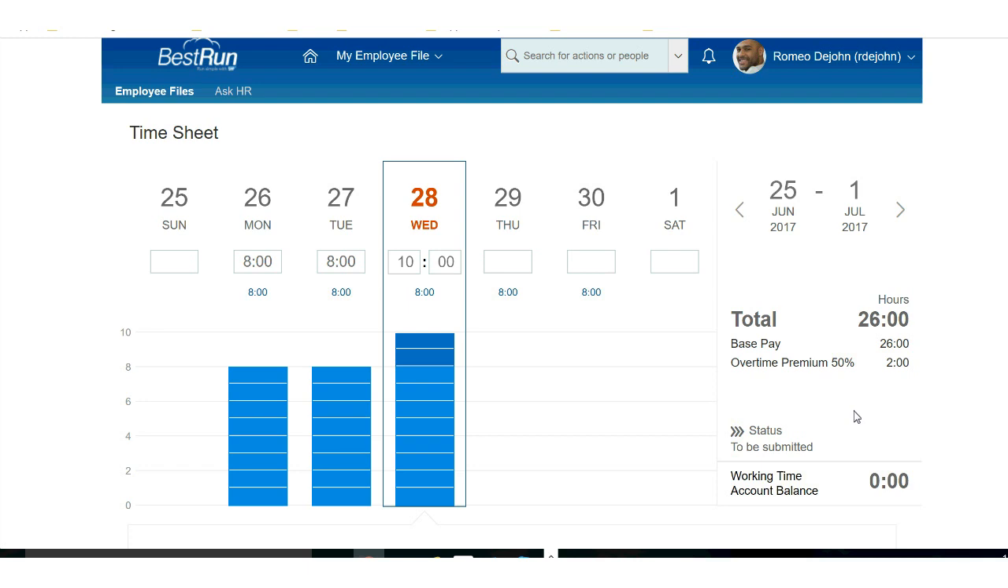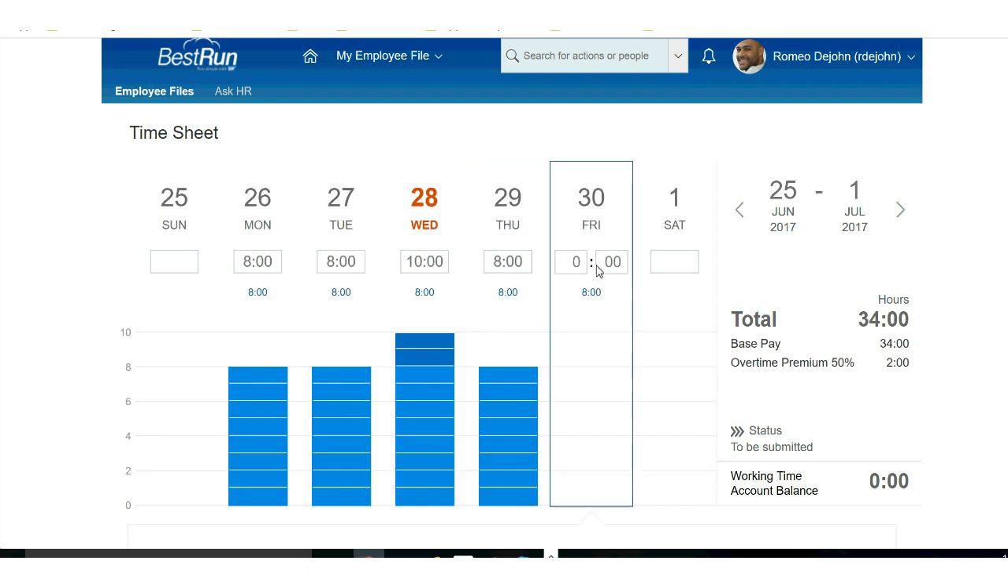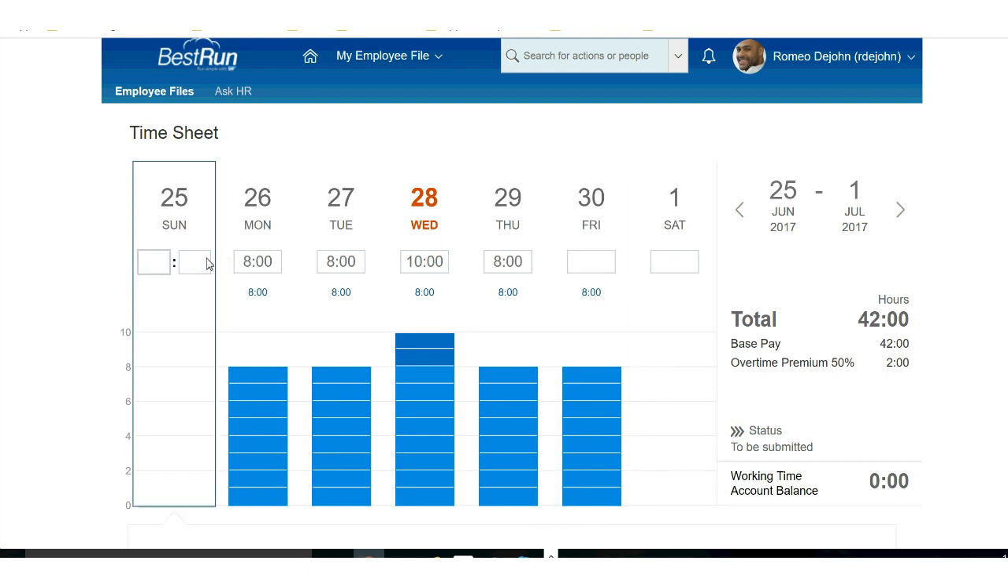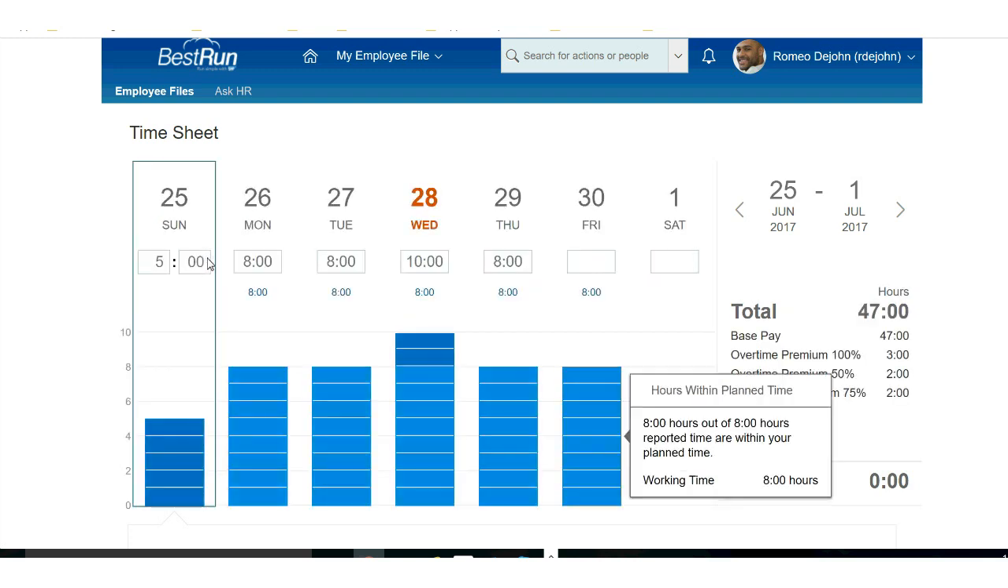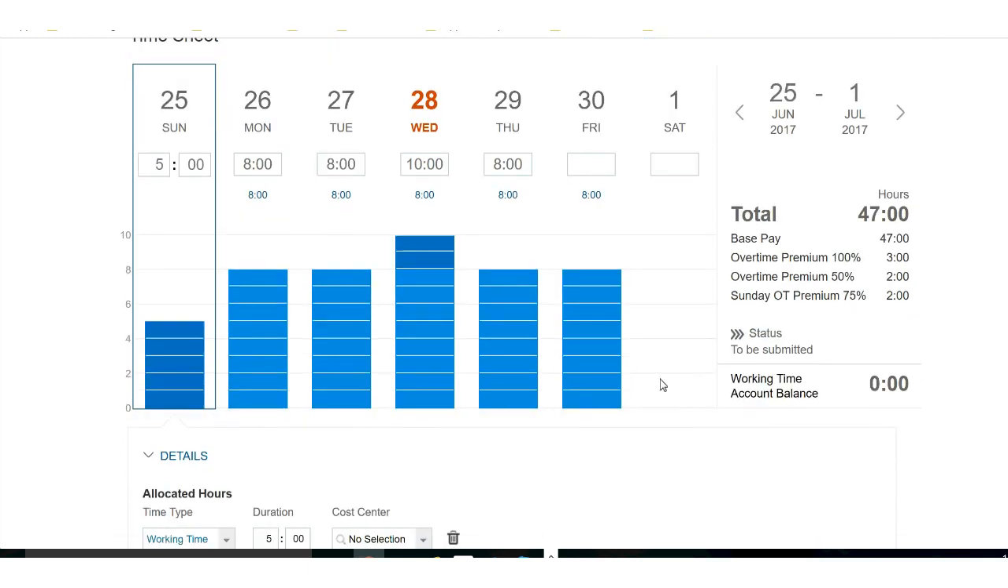So then I work 8 hours on Thursday, and another 8 hours on Friday. Oh, I forgot to mention that I worked 5 hours on Sunday. Now, 5 hours is not just overtime. It's actually Sunday overtime premium hours. So you can see how flexible, how robust, and how the overtime calculations can be set up directly on this timesheet, keeping in mind, let's not lose focus on the value of this feeding into other areas, right?